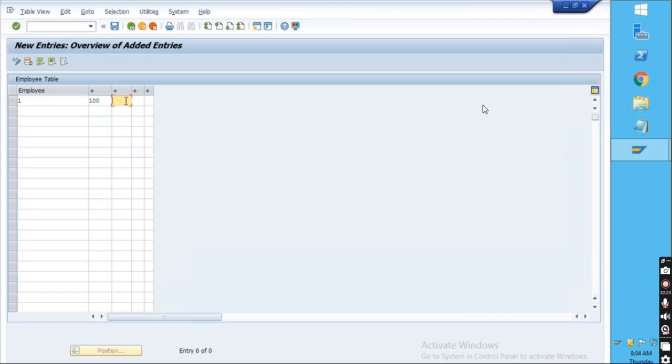So 100 and maybe EUR I can give. 100 euro is the salary and the weight is suppose 60 kg for the first employee number one. Press enter and you can see the entry got saved over here, and click on the save button. It didn't ask about any transport request.